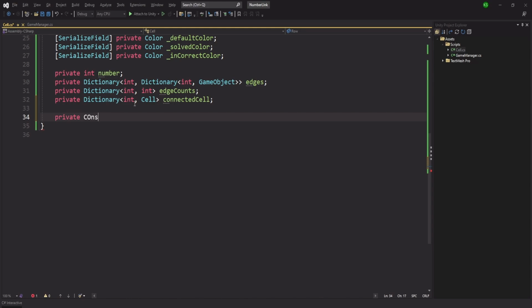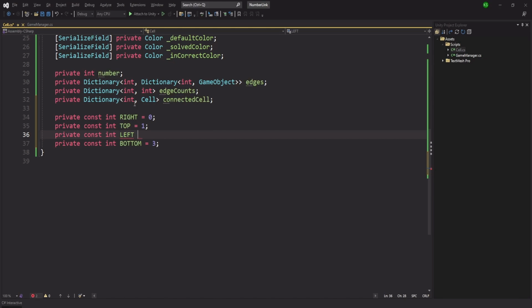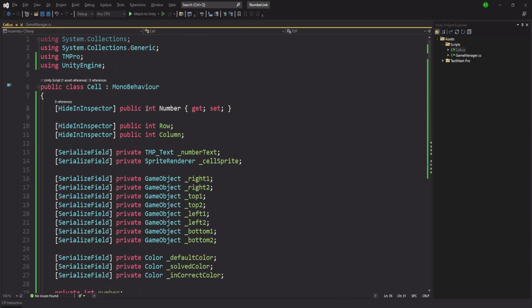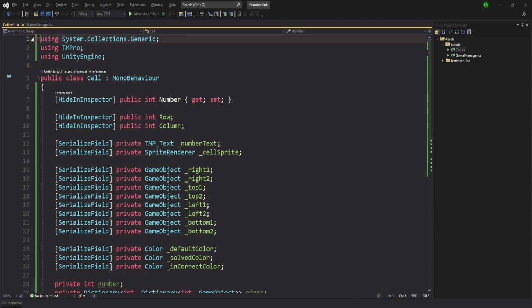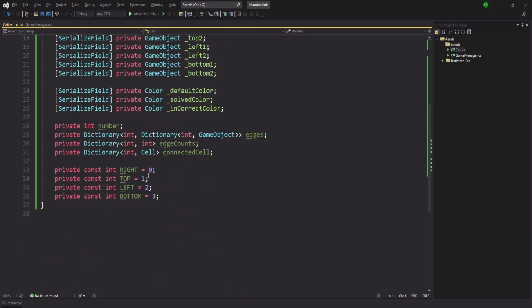So private const, and we are going to have an integer. First right is going to be 0, top is going to be 1, bottom is going to be 3, and our left is going to be 2. So 0 1 2 3, as you can see, it is moving in the counterclockwise direction. And that should be it for our initial variables, and it was pretty long.